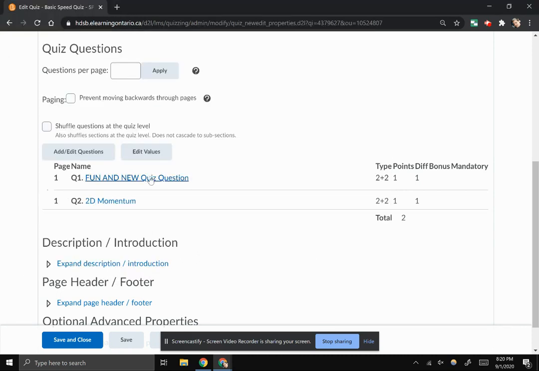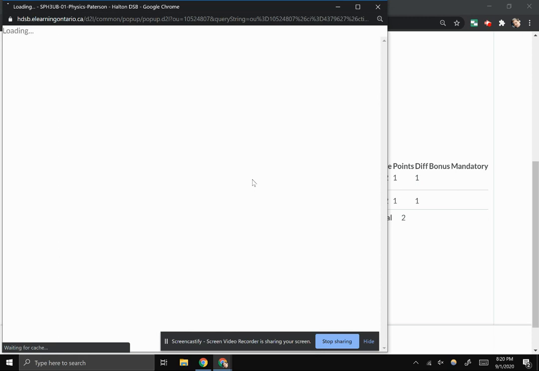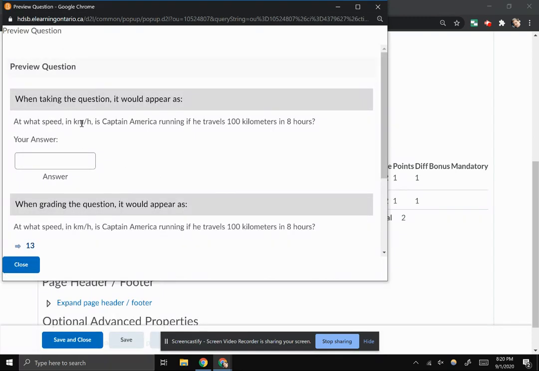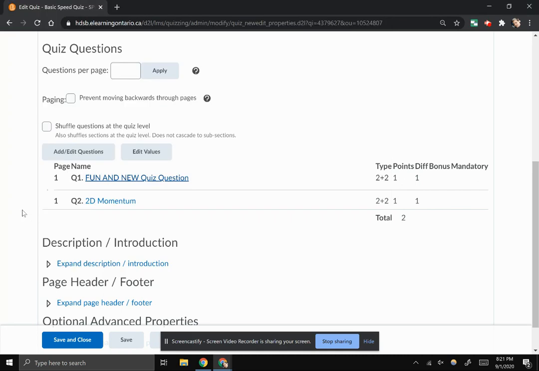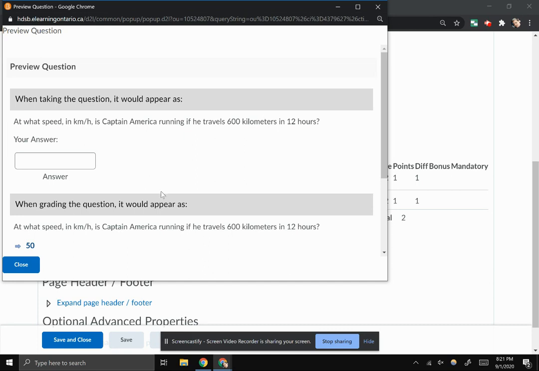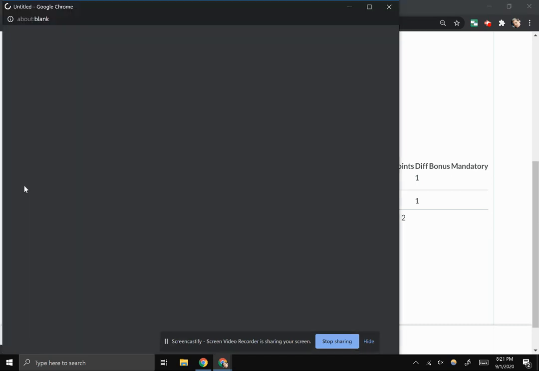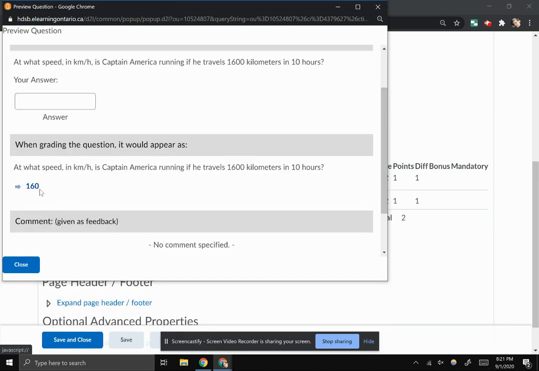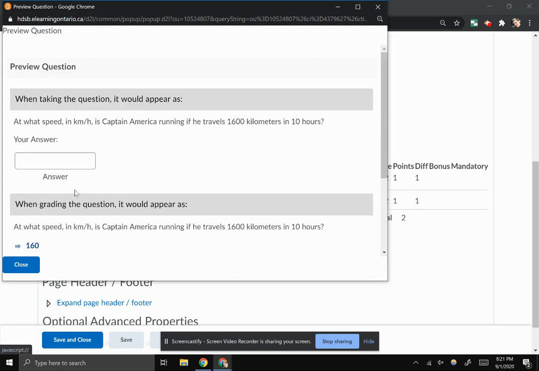Let's try clicking that again, shall we? At what speed in kilometers per hour is Captain America running if he travels... Wait, what? It's a different number? The number of kilometers is different and the number of hours is different? Ooh, that must mean the answer is different. And sure enough, down here you can see that the answer is indeed not 50 anymore, it's 13. Let's click it again. Oh, 612 again. Kind of got unlucky there. There you go. There's a totally different number, again with different numbers here and an answer that is already calculated.